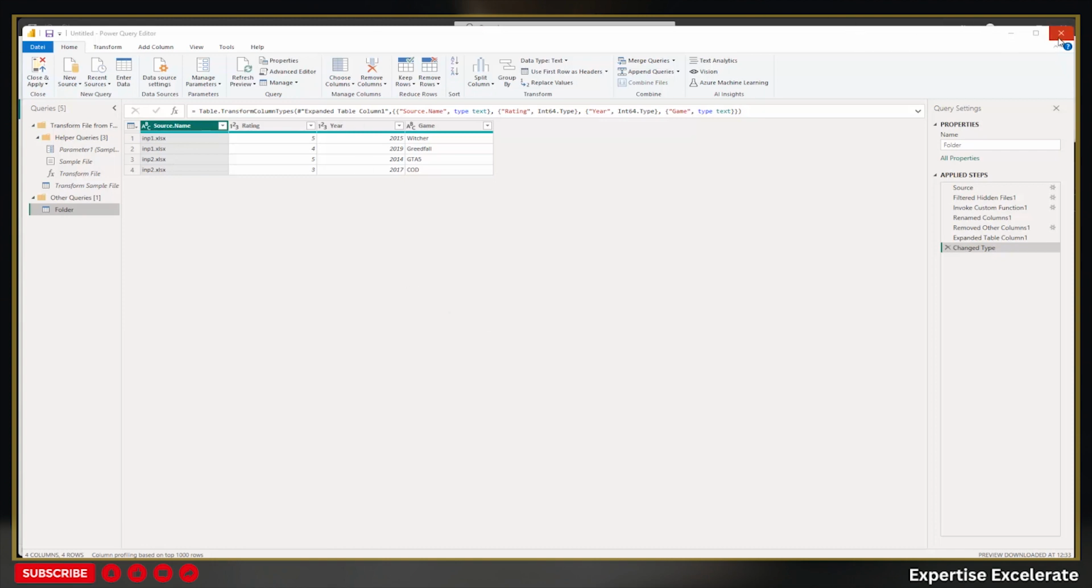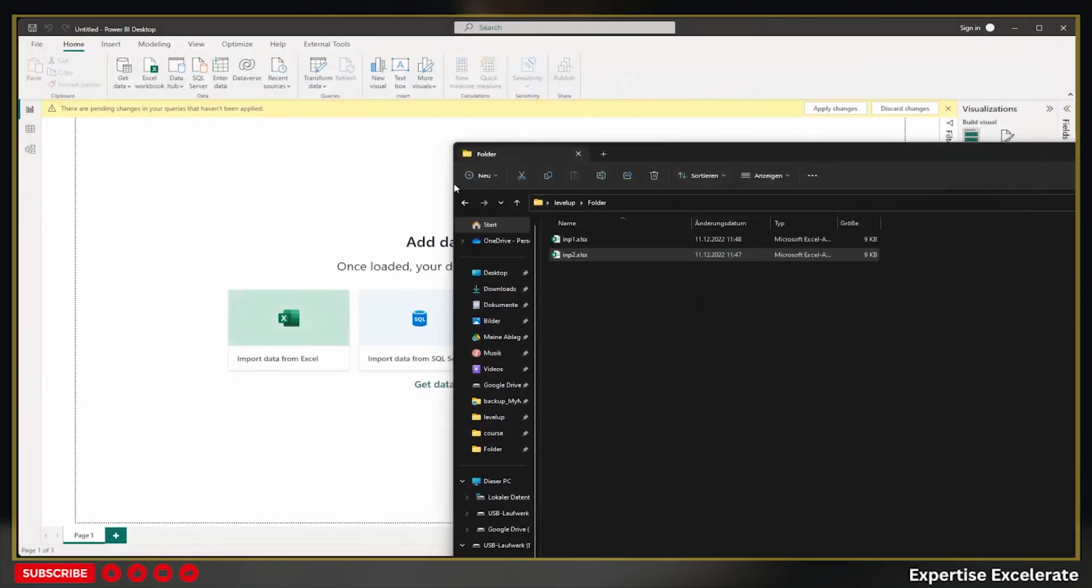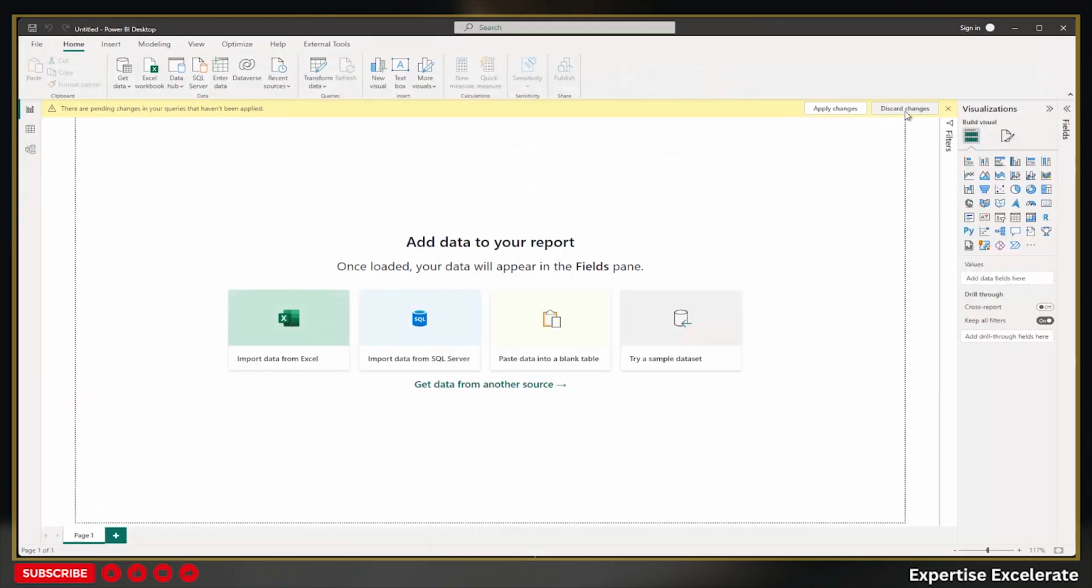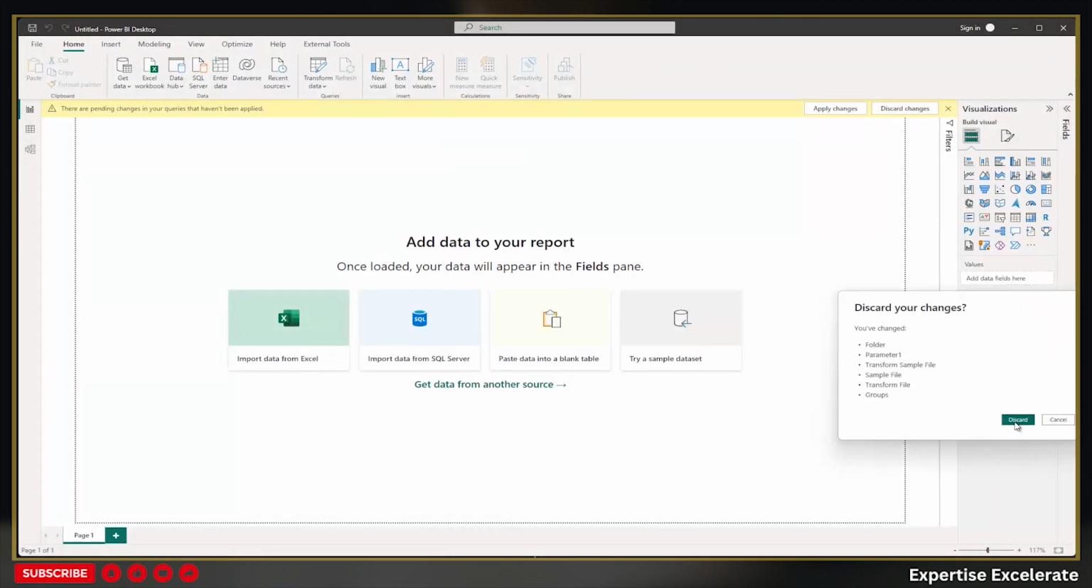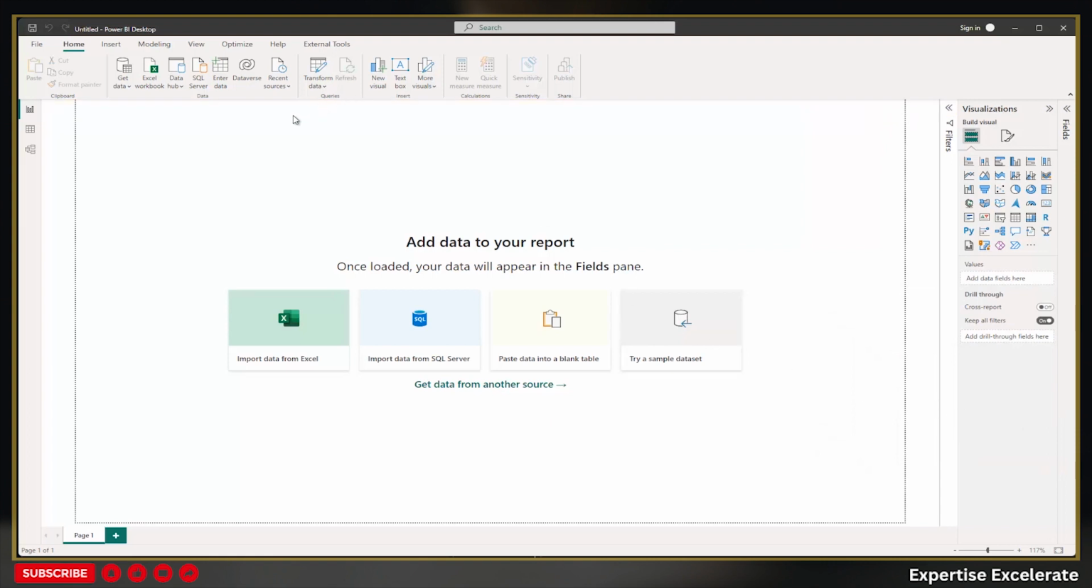Let me first actually close this for now. Let's close this. And not now, I don't want to apply the changes. Let me go back in here and let me discard everything. Yes, I want to discard it and I want to start from scratch.